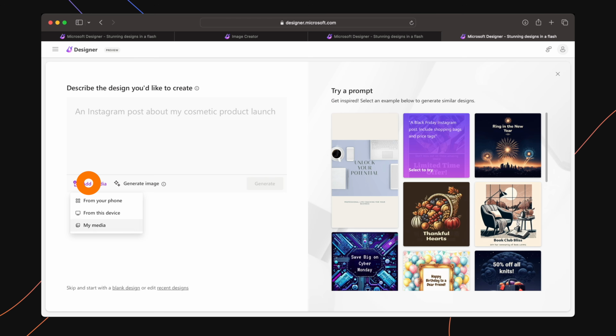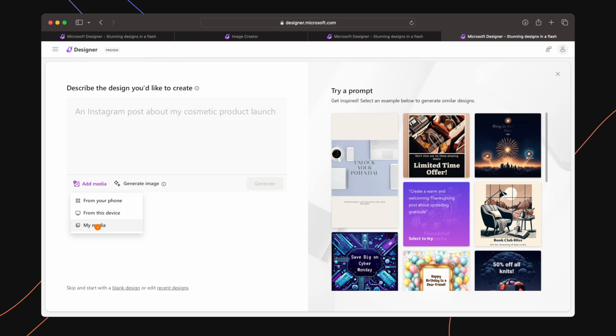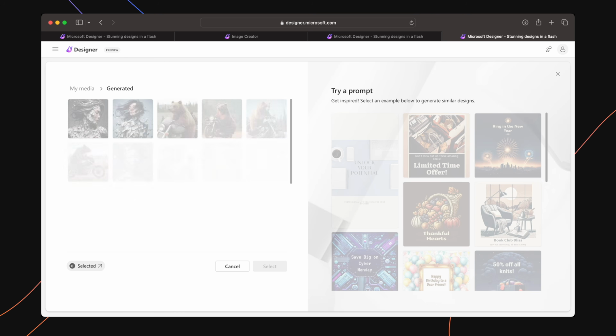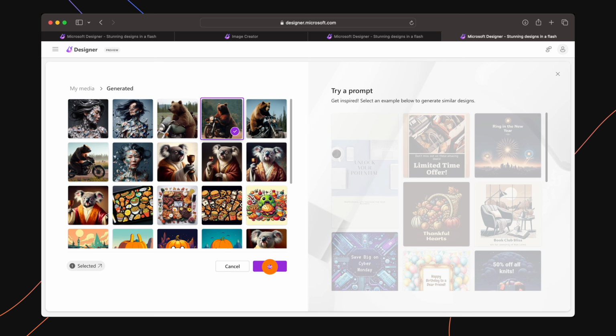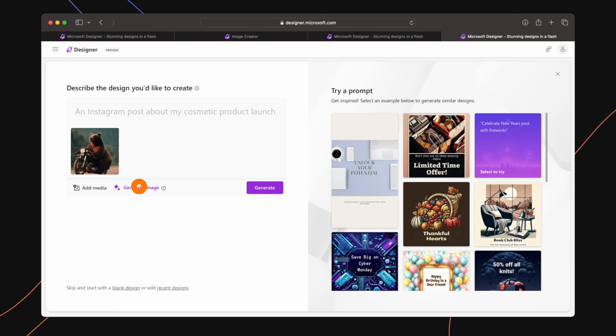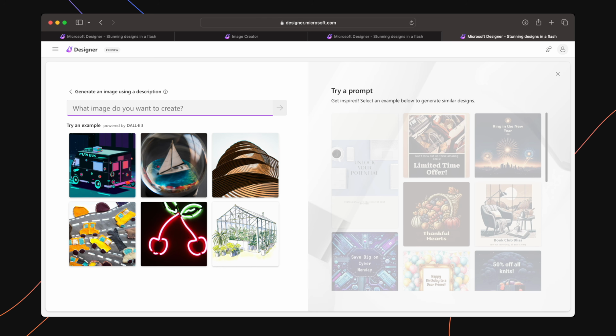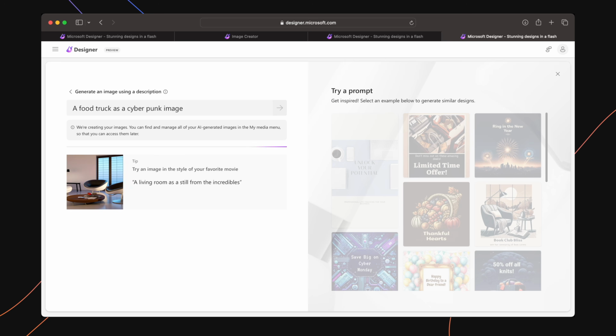I'll click Add Media and then select My Media. Then I'll select a previously generated pic and hit Select. Next, let's generate another image. As we can see, Designer gives us some examples we can try. I'm going to go with the first one, a food truck as a cyberpunk image, and let's hit generate.